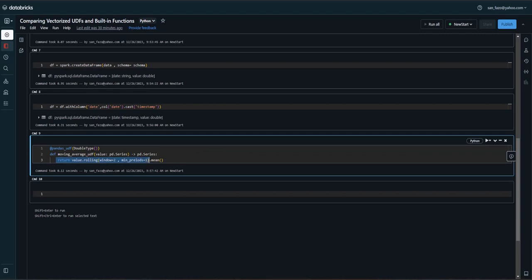Inside the function, this line calculates the moving average using the pandas rolling window functionality. This part creates a rolling view of the input pandas series with a window size of 2 and a minimum of 1 period. And finally, mean calculates the mean of each rolling window.